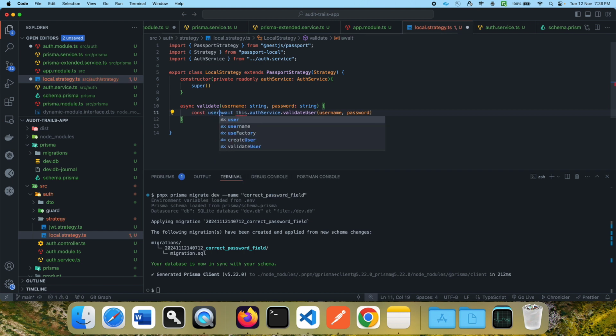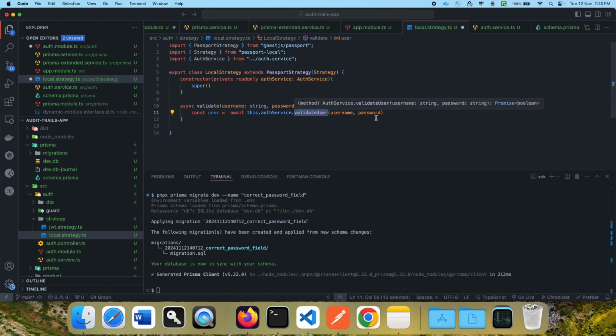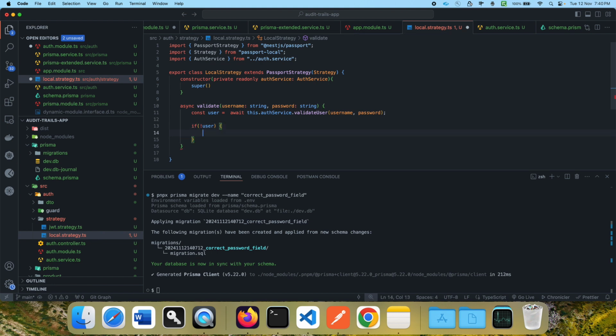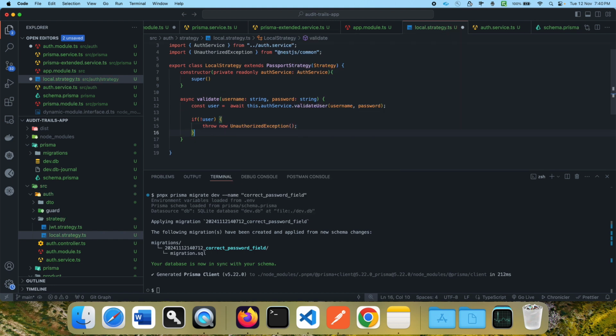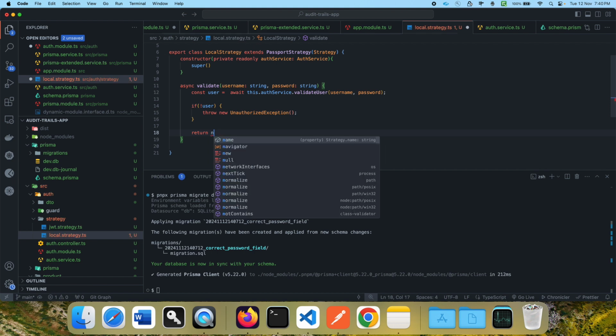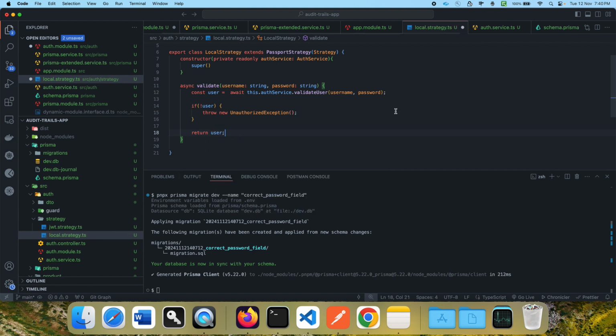Ideally, if I'm using validateUser for this strategy, I will need the user here. So I will return the user after successful validation, otherwise I will return null. Here I can add one check: if not user, I can throw a new UnauthorizedException, and otherwise I can just return the user, and this user will be attached to the request.